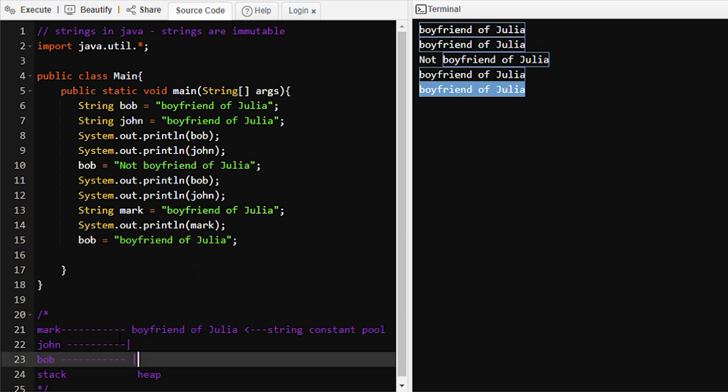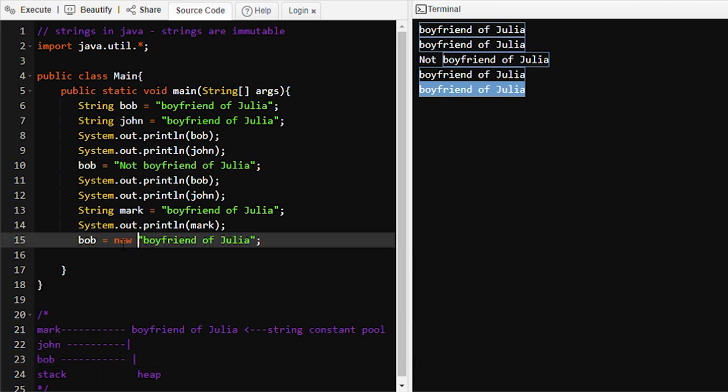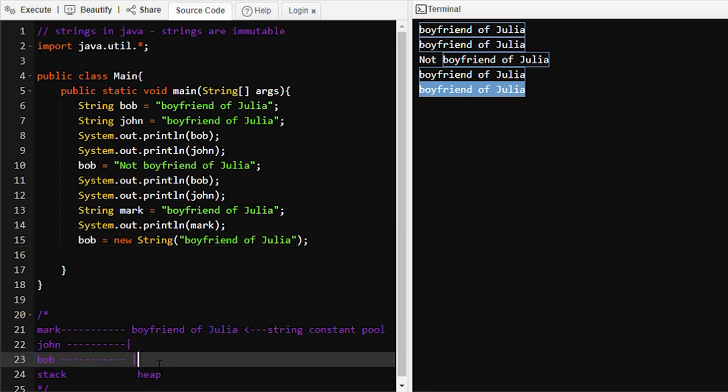So what we can do, we can create an object with the help of the new keyword, new operator, and we can pass this value into the string constructor. Earlier, this was present, not boyfriend of Julia. Earlier this was present in the string constant pool memory.